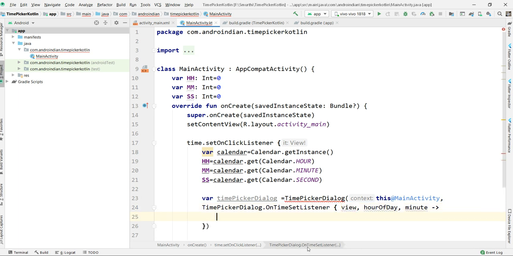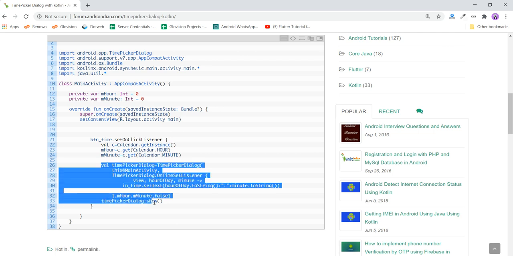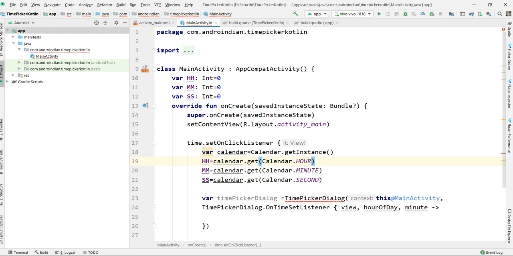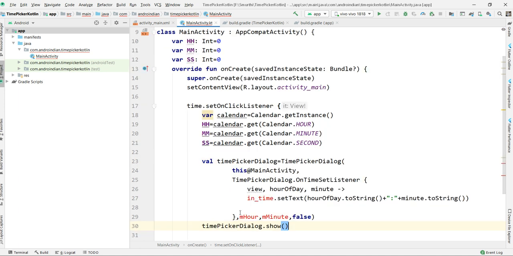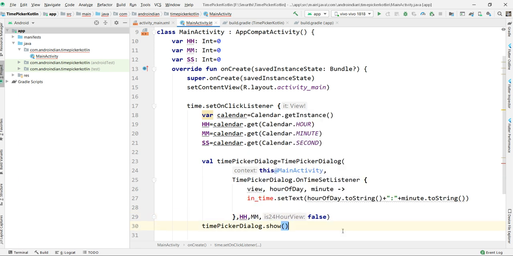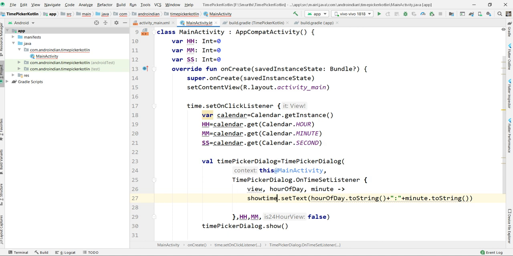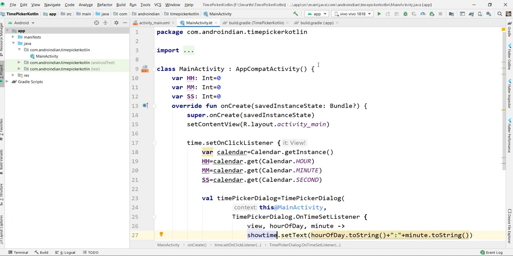Then here we need to give this time picker dialog. Here we are giving HH and minutes, and we don't need to specify the seconds, we just write this. So now I'm running this application, we can see the output.